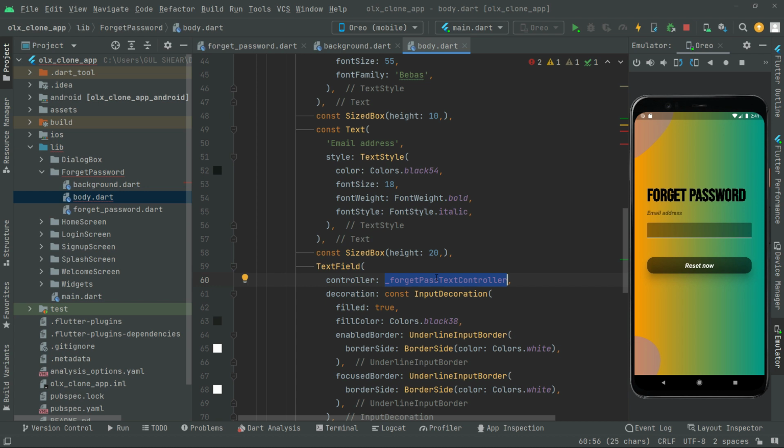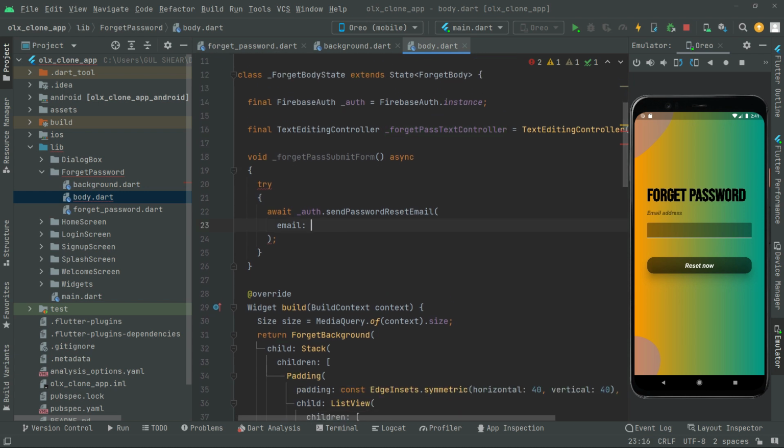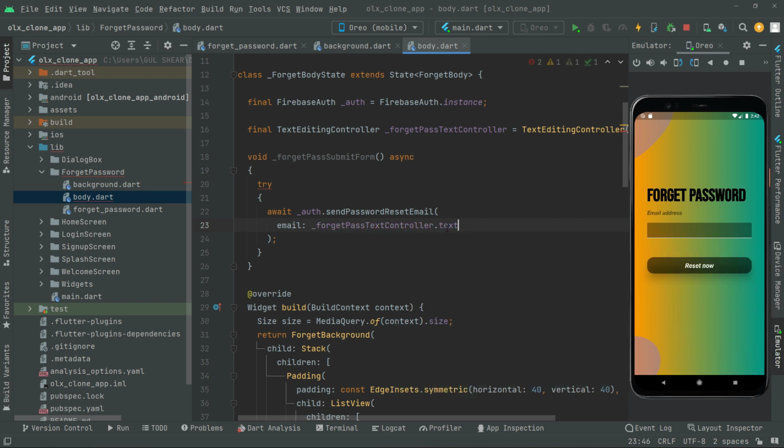Let me just show you that one. Whenever the user enters their email right in here, it is going to be right inside that controller, forgetPassTextController. So we have to use that in here in order to authenticate the specific current user who will reset their email. So right in there, text dot text.